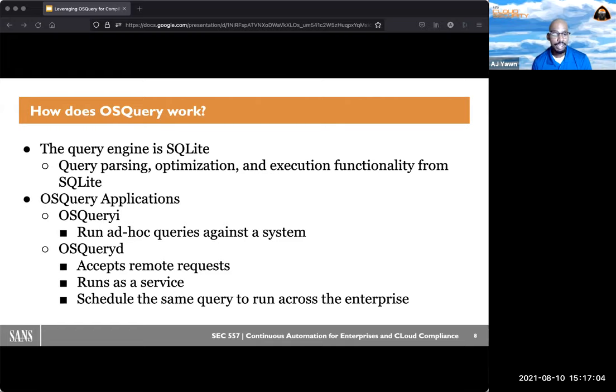We're going to use it today during the demo where we're going to just hop into OSQuery and run this in an ad hoc manner, that same way you would see it used for forensics and threat hunting activities.